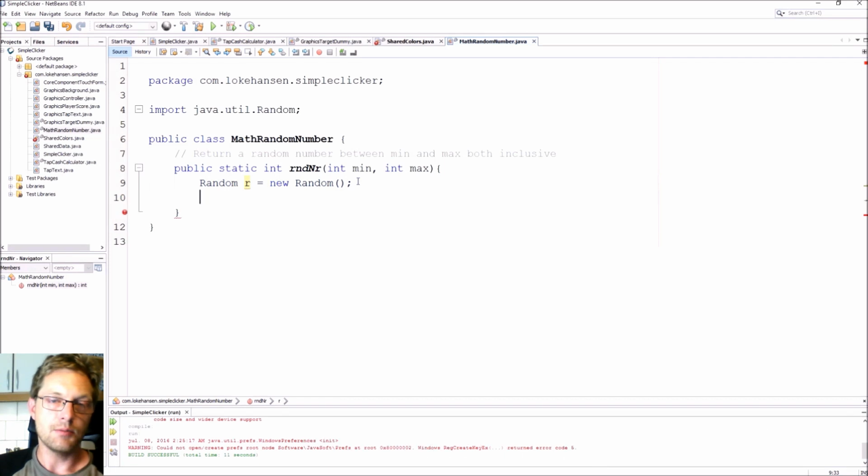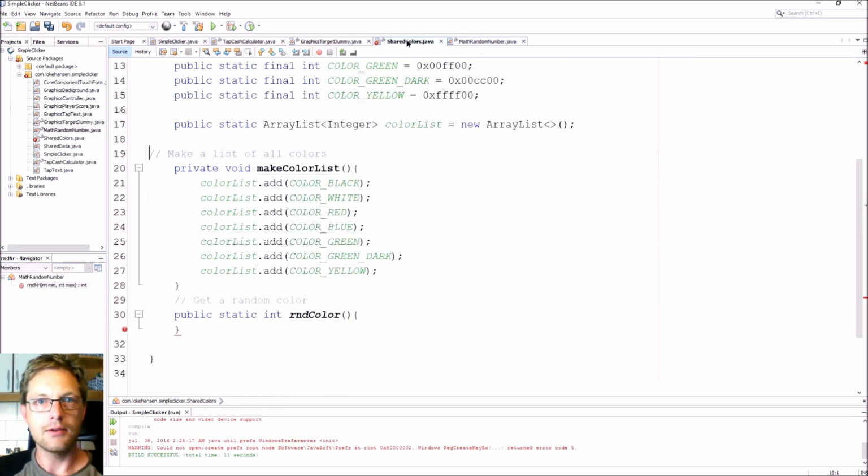We're making a new random. You hit Alt Enter to import the random library, and then for this random number that is generated by the system, we use a method from that called nextInt, feed it with the maximum minus the minimum plus 1 values, and then we add the minimum value to that afterwards. This code here gives us the random number between our minimum and maximum value. You're never going to have to change this. This is the way it is, and now we have it. So from now on we can make random stuff.